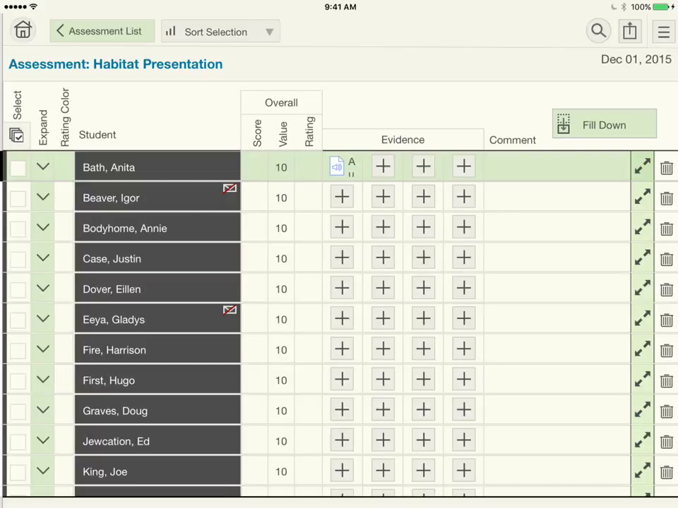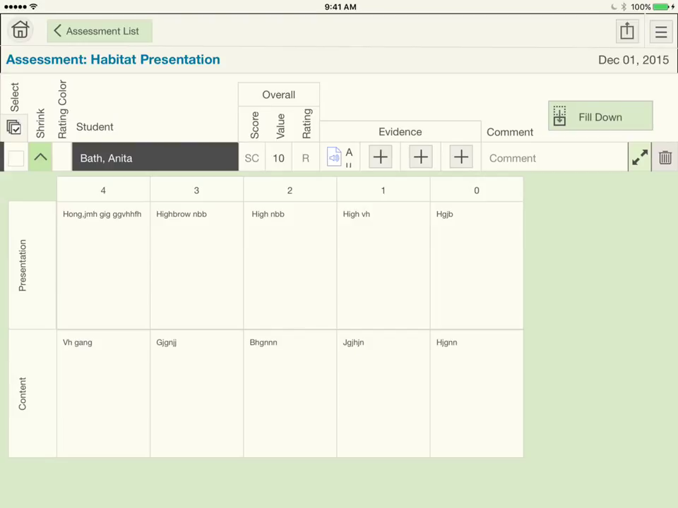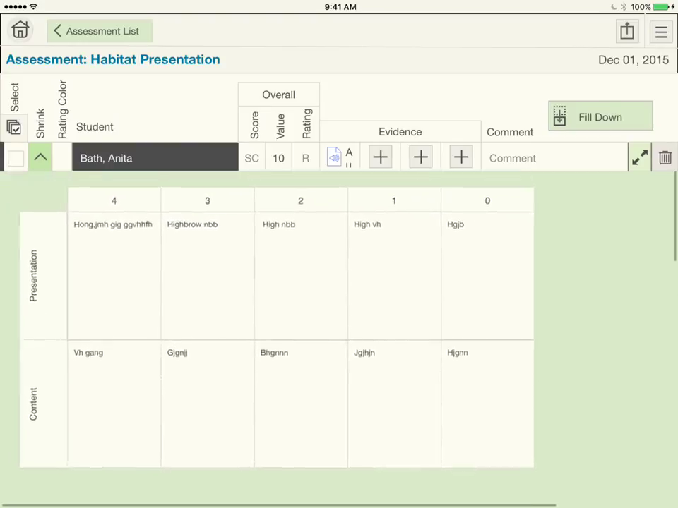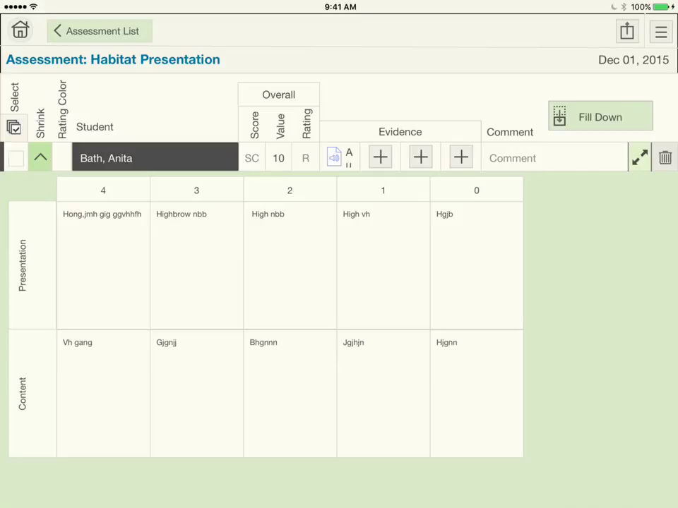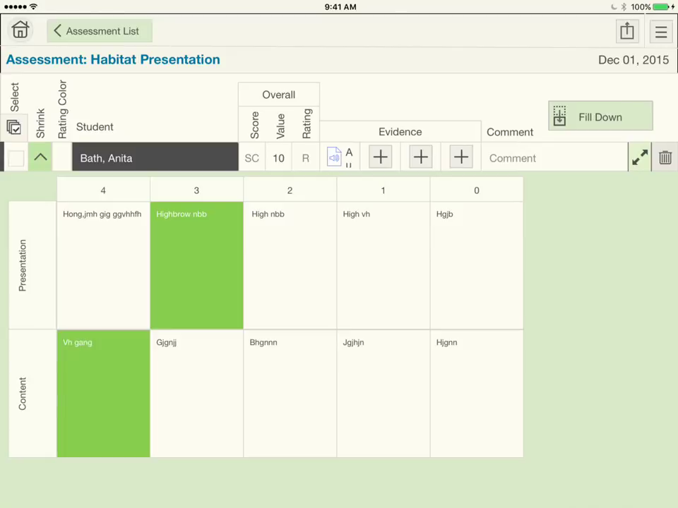Now, I want to assess them though, and I don't see the rubric here. There's no rubric, and I'm doing a rubric. So if you press the expand button beside the student's name, now you'll see the rubric come up. This is the rubric that I created a few minutes ago. So for presentation, if I thought they were a 3, I just press on the text there, and it makes it green. So they got a 3, and maybe on content they got a 4. Maybe they're great on the content. So overall, they're going to get a 7.